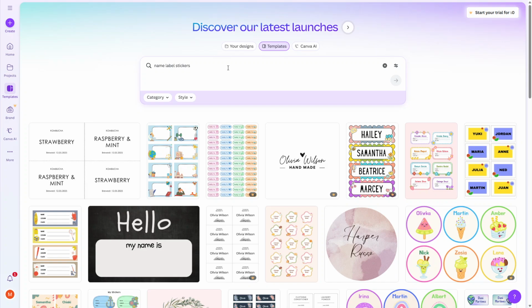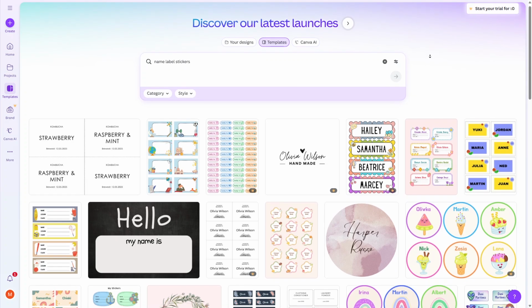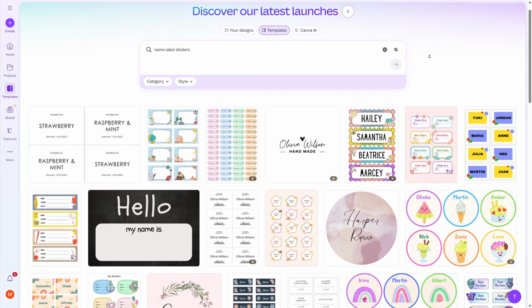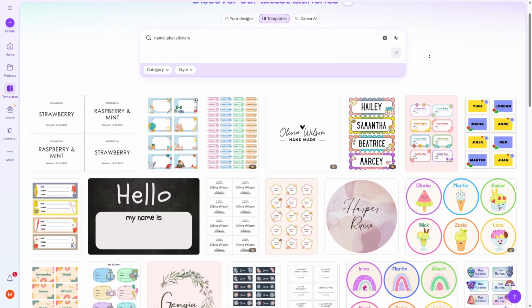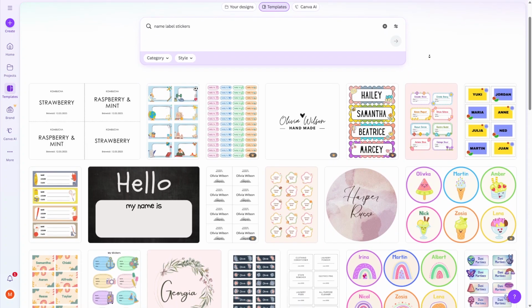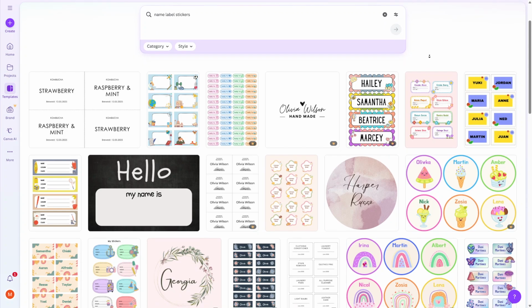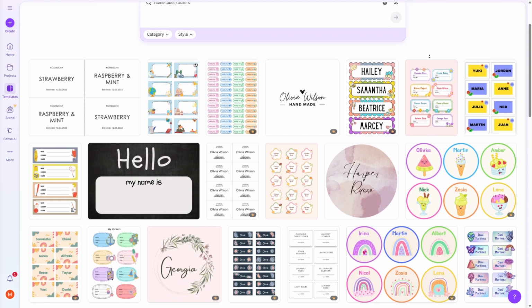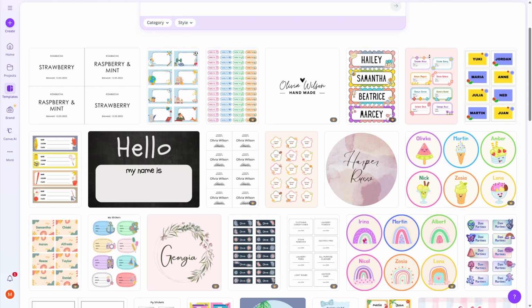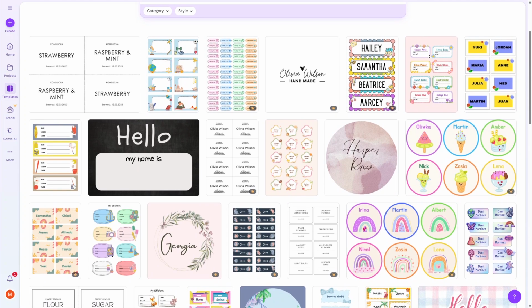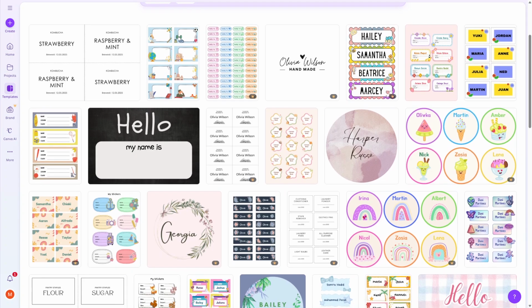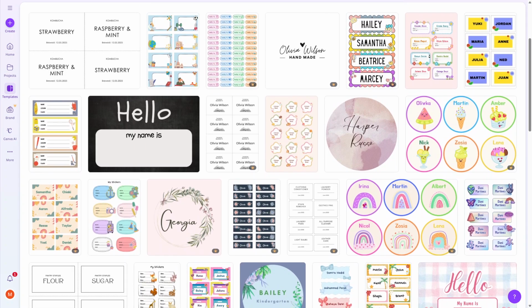Firstly, go ahead and open up Canva on your computer. If you don't have an account, you'll need to sign up, which is free and quick. Once you're logged in, look for the search bar at the top of the page. Here, you're going to type in the keyword sticker. Canva offers a vast array of sticker templates, so by typing in sticker, you can access all these creative options. Take a moment to browse through them.